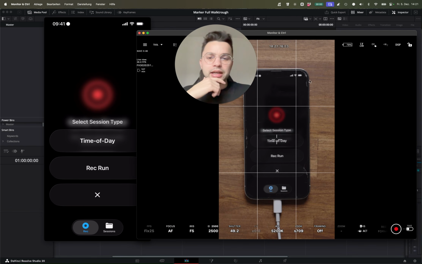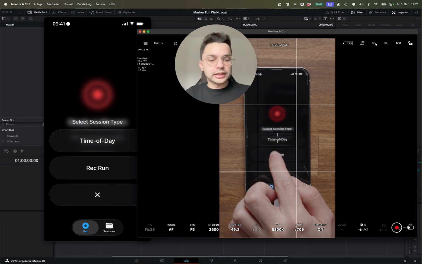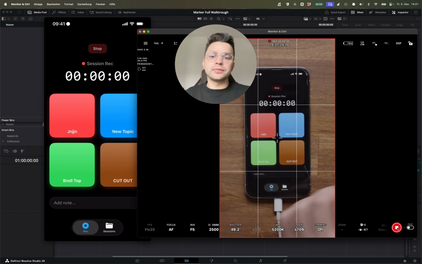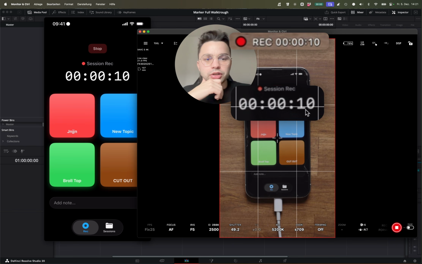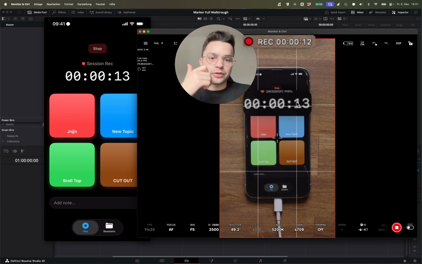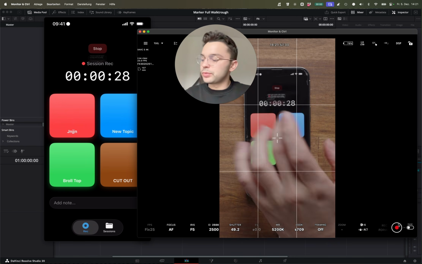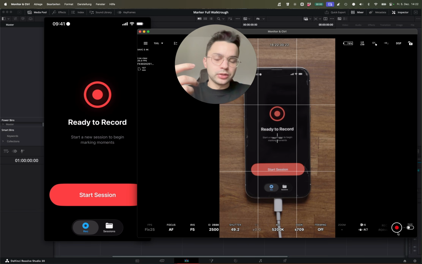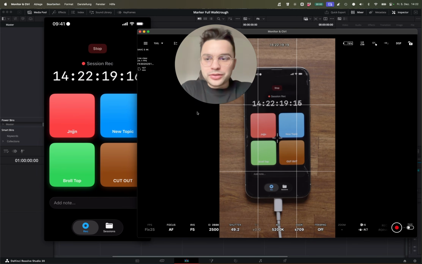So what rec run does, I've connected my camera here. Rec run is essentially syncing up your camera to your marker session manually, meaning you click record on your camera and on the marker session at the same time. You see here the rec run time code is synced up to the time code of the marker app. The problem is when you stop your recording session on your camera, you also have to stop the recording session in marker. And when starting a new clip on your camera, you also have to start a new session in marker.